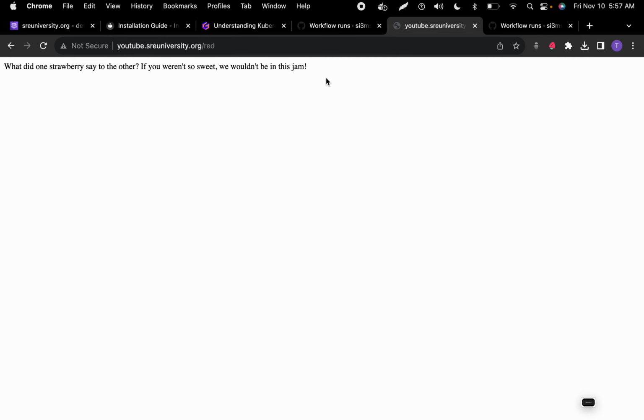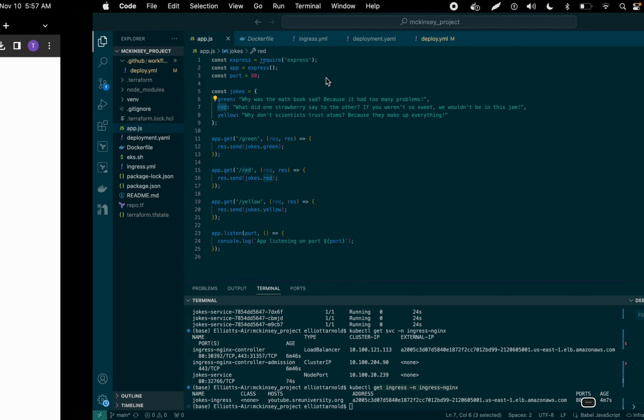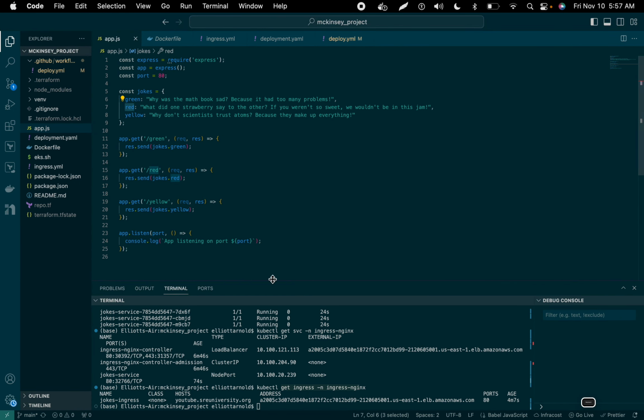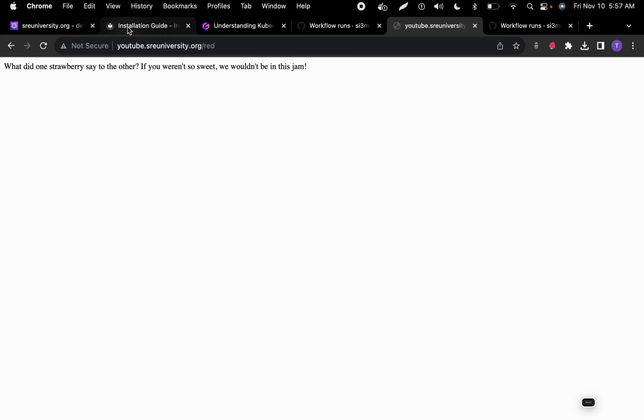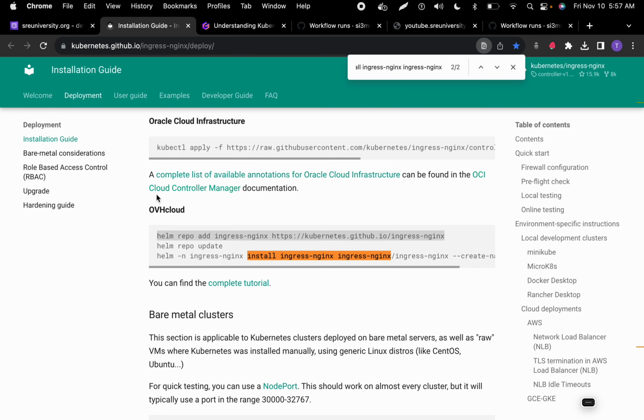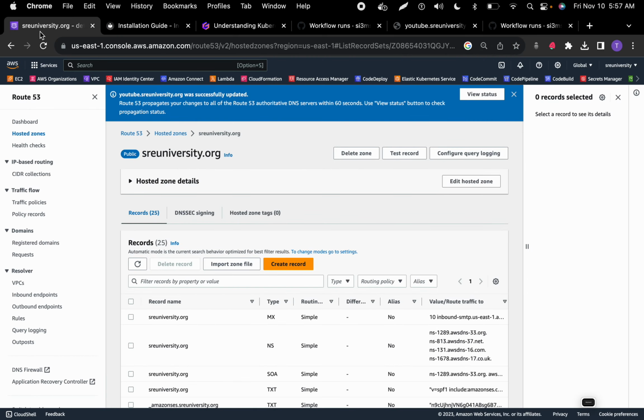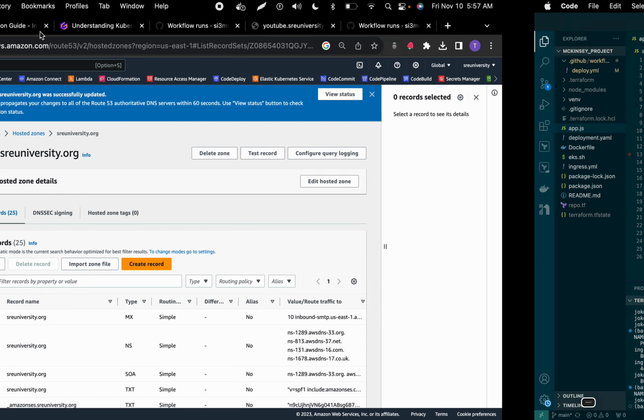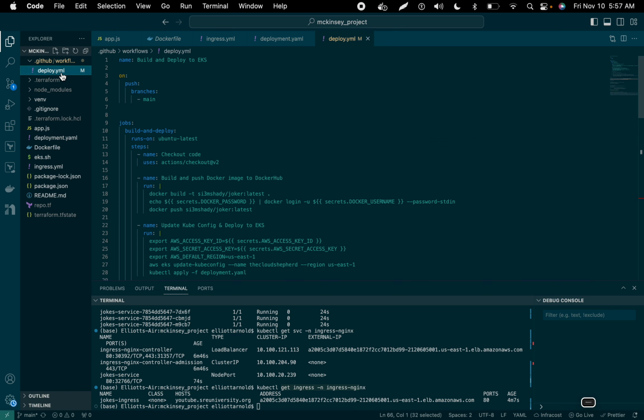Okay, so that's basically what I wanted to demonstrate today. Basically how to configure an AWS Ingress Controller for EKS, Elastic Kubernetes Service, and how to configure the domain name and the load balancer in Route 53 using an alias record, and the GitHub pipeline.